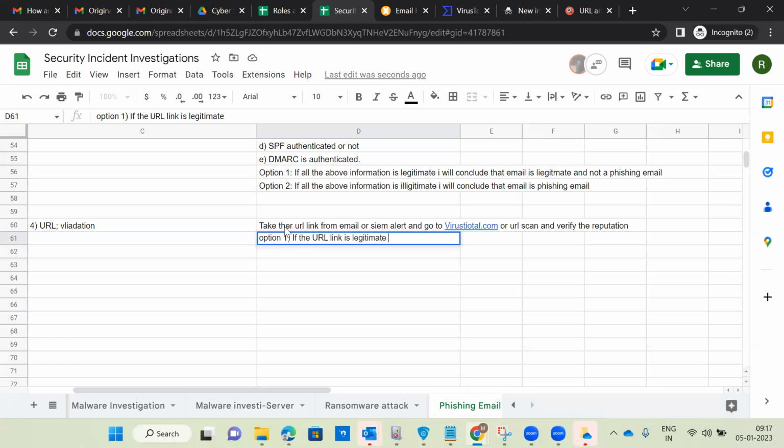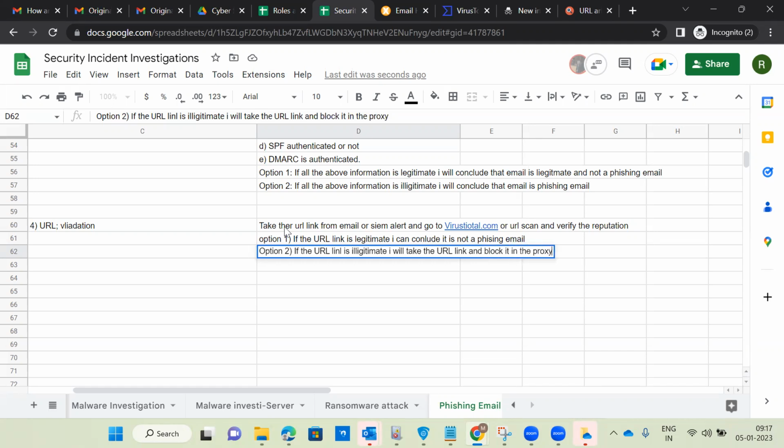So what will you do? If the URL link is legitimate, I can conclude it is not a phishing email. Option 2: the URL link is illegitimate. I will take the URL link, and what will you do after that? Illegitimate means block it in the proxy or firewall. Exactly, block it in the proxy or firewall.